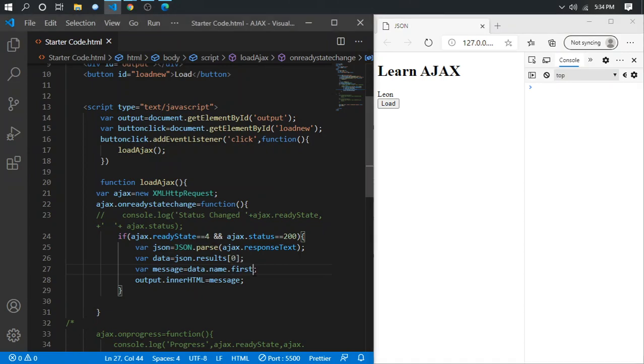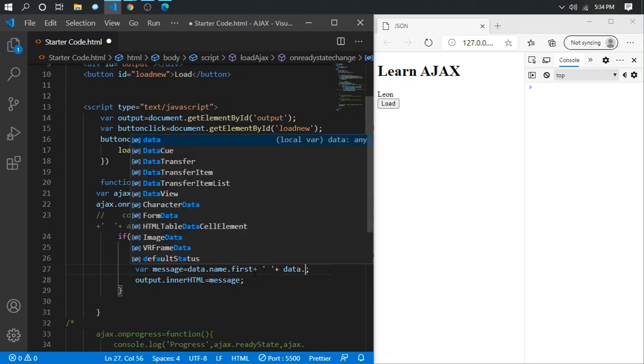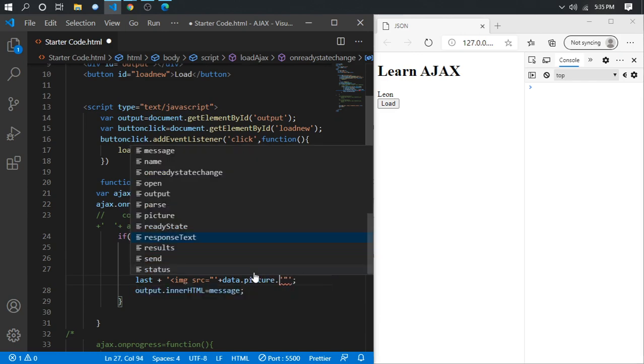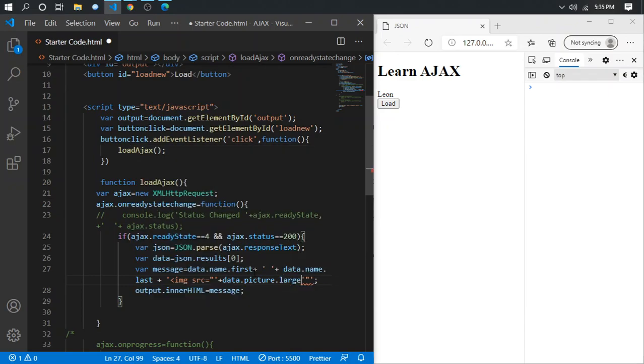Let's also use the last name, that is data dot name dot last. Then plus, let's say I want to use an image. The image has a source, image source, and the source was basically in data dot picture, and in picture it was most probably in thumbnail and large. Yeah, it was in large.